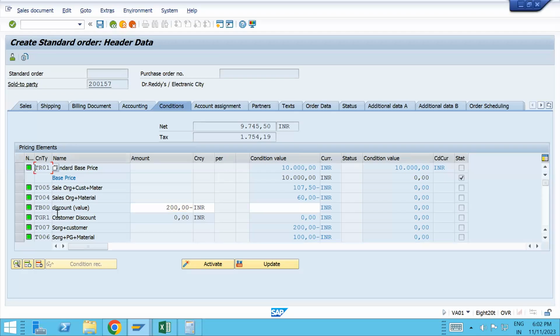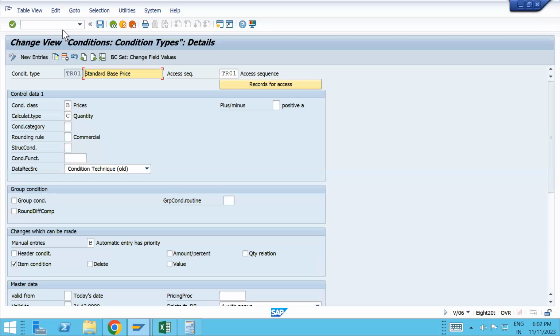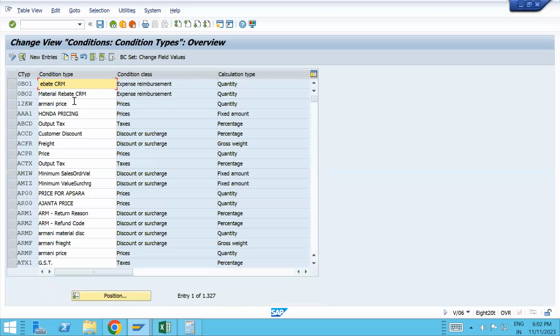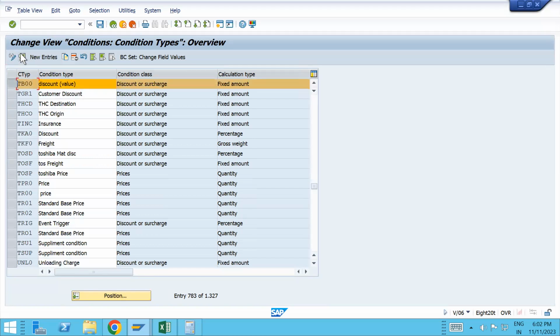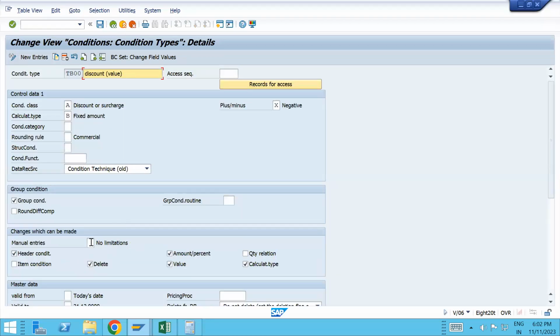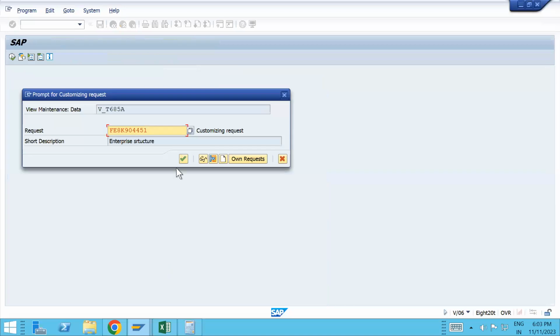So you go to the condition TB00. You can see here, for manual conditions I have given C, and unmarked value and this one, and saved it.